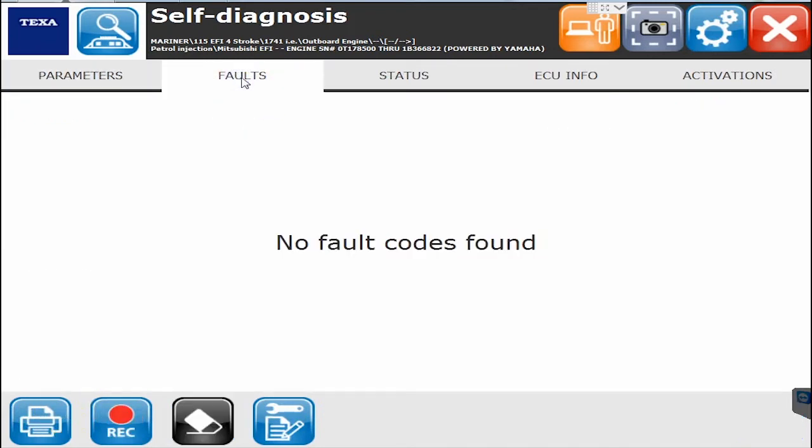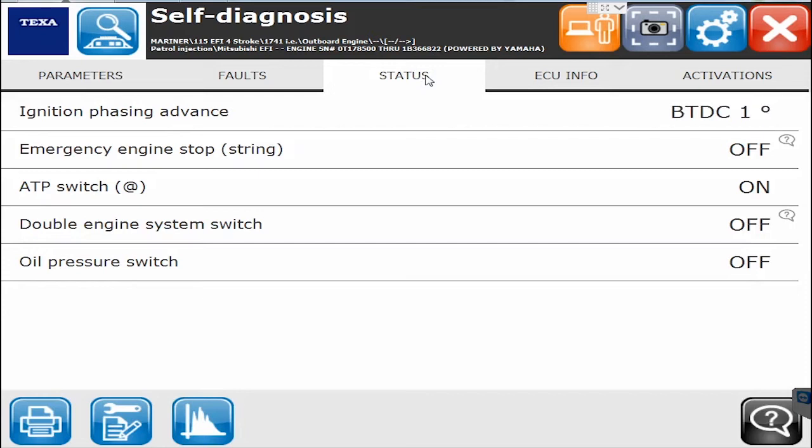Fault codes, this particular demo model does not have any fault codes, but we'll hopefully find some here later that do. Status is going to give you some of the on-off and positions of things that are going on in the engine currently.